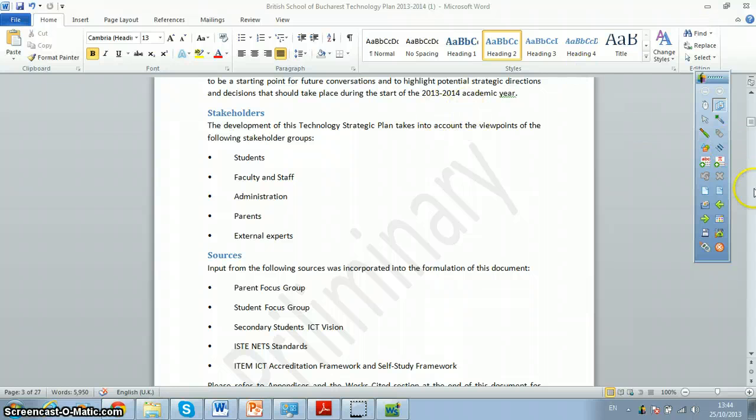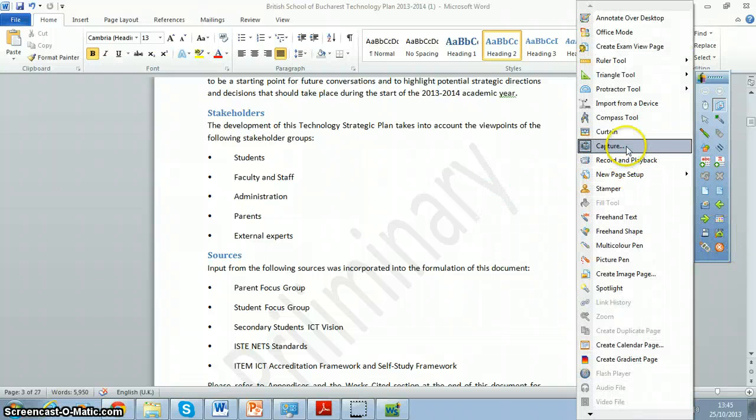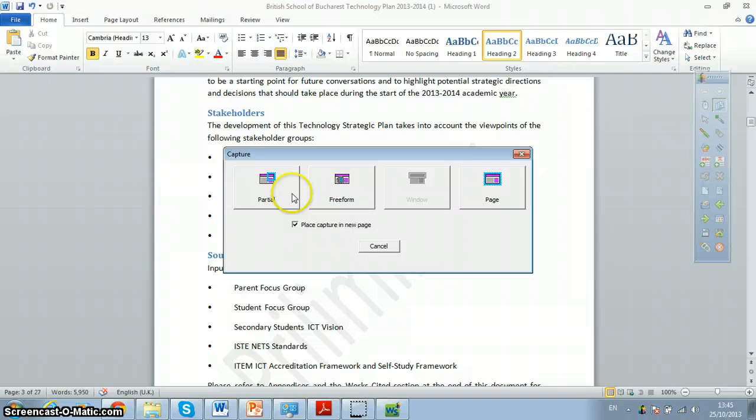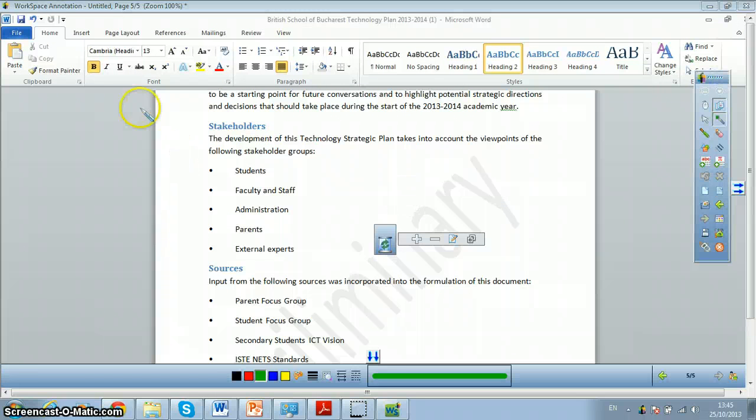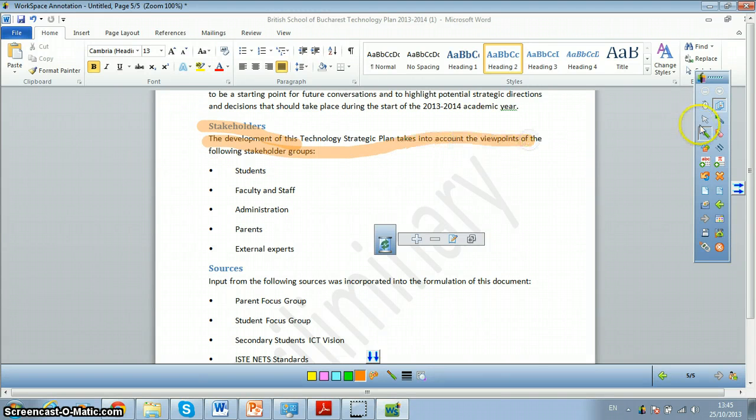Okay, so for example, if I wanted to grab this screen and make some notes on it, I could go into my toolbox, capture screen, and it gives me partial, freeform, or the entire page. So I might select the entire page, and there we go. I've got my page within the document now, and I could highlight certain things. So this could be someone's answer, it could be some work we want to mark up.